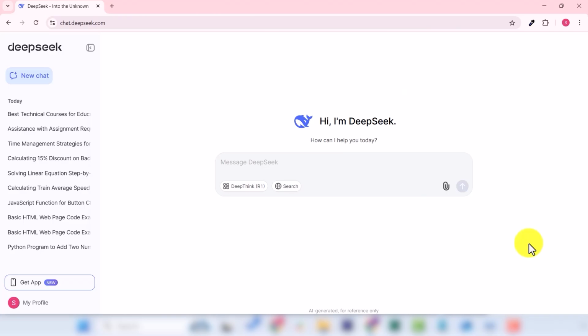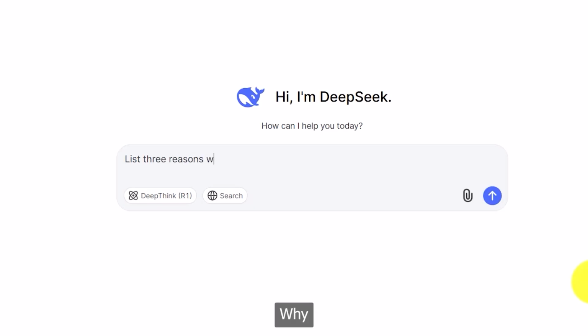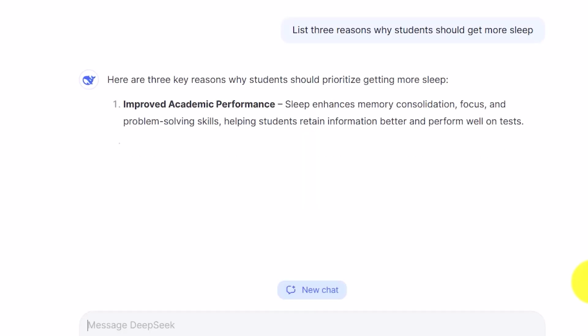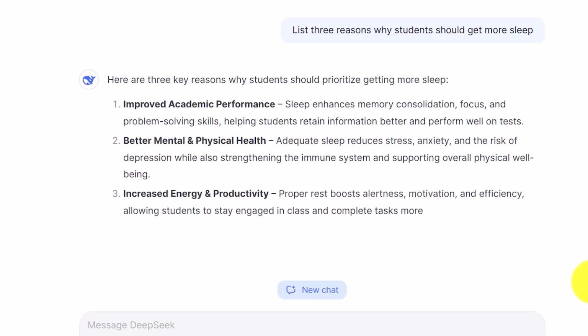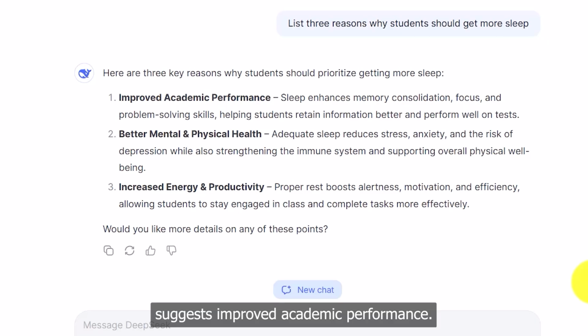Student A. He opens R1 and types, list 3 reasons why students should get more sleep. Press enter. So, R1 suggests improved academic performance, better mental and physical health, increased energy and productivity.